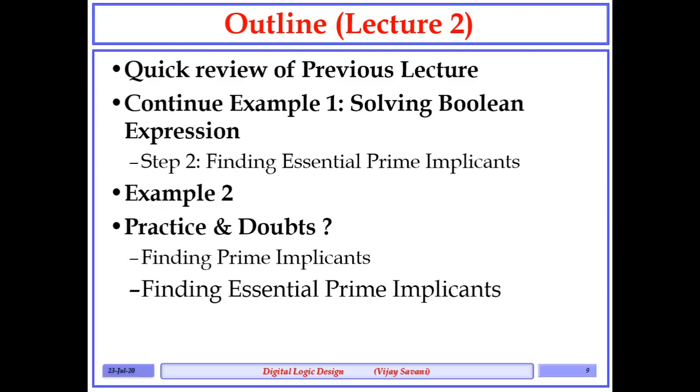First, we will do a quick review of the previous lecture, what we discussed and how we figured out the prime implicands. We will continue example 1, which we started in the last session.